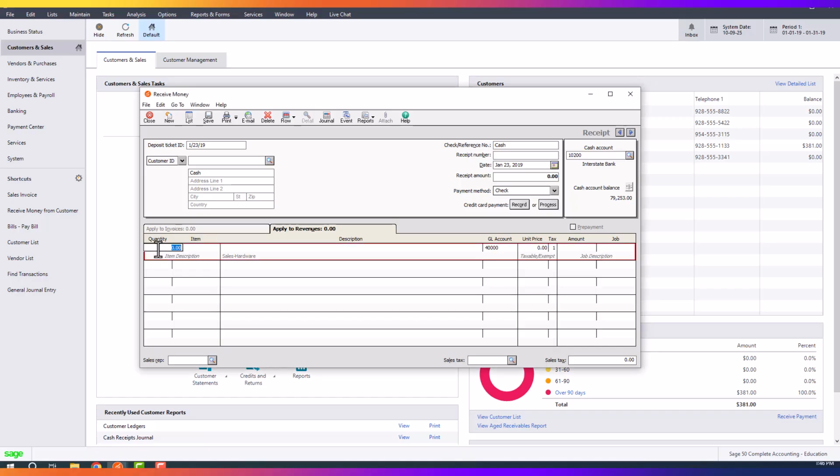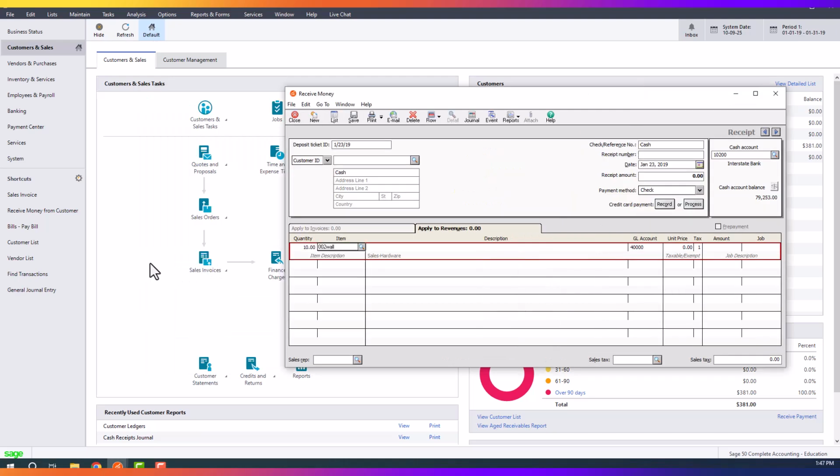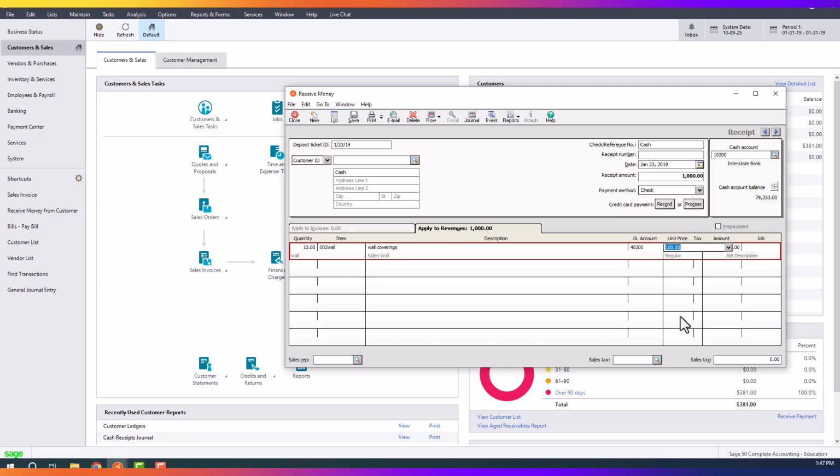It says that we sold 10 pairs of curtains. So we'll type 10 for the quantity. And for the item, I'm going to select wall. Once I did that, the unit price and the amount have auto-calculated. And I should verify that the general ledger is pointing to the correct account, sales for the wall.